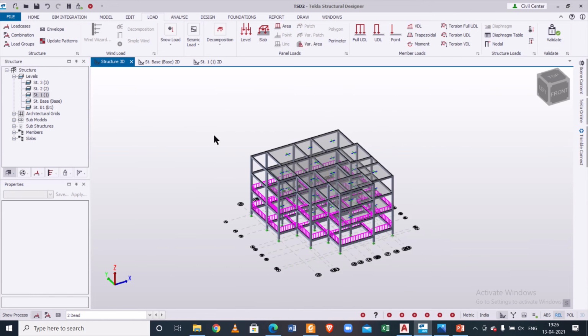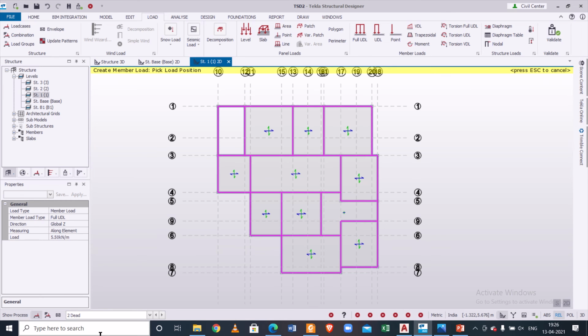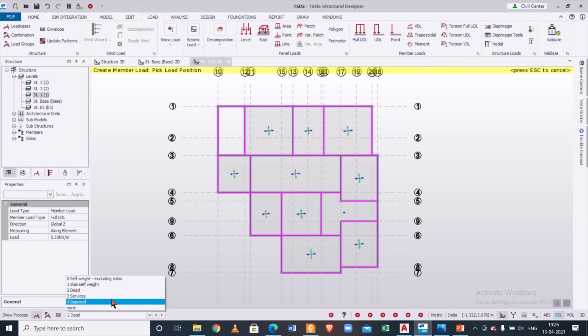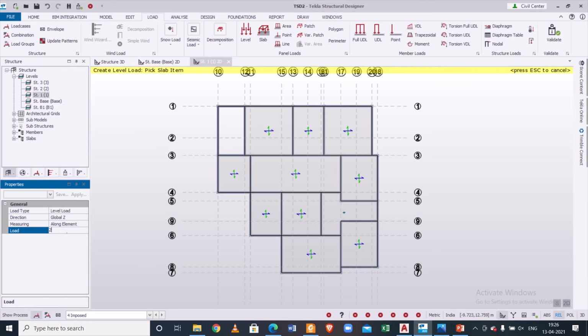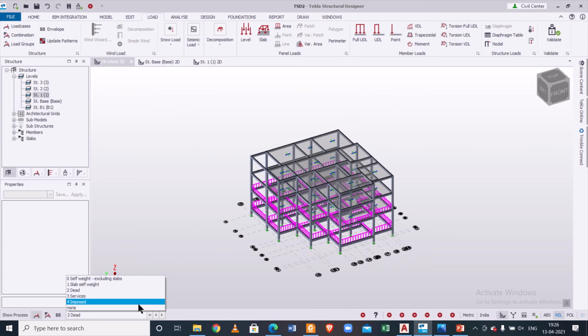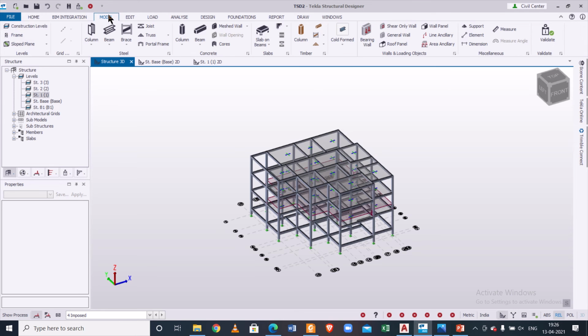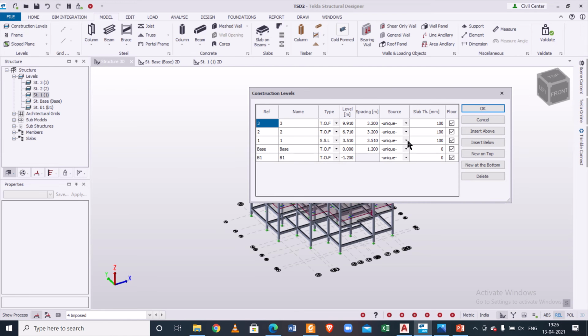After that, go to Structure 3D, check, and then go to live load or imposed load, and apply a level load of 2 kN per square meter for residential buildings. After that, go to Structure 3D, check the imposed load, and go to the model and then construction levels. This 2 source, make this as 1.